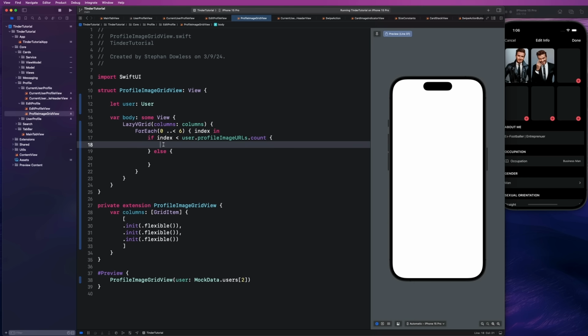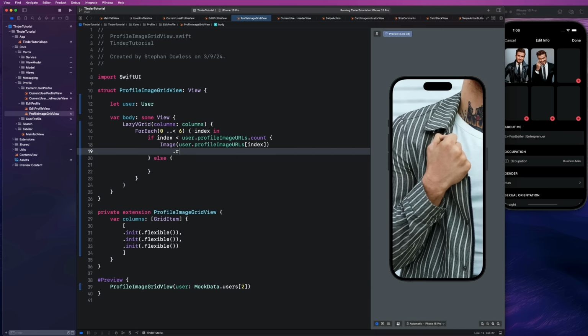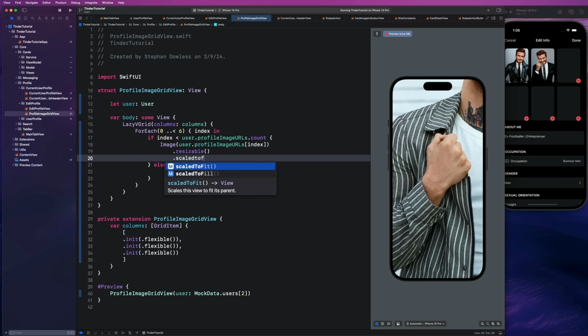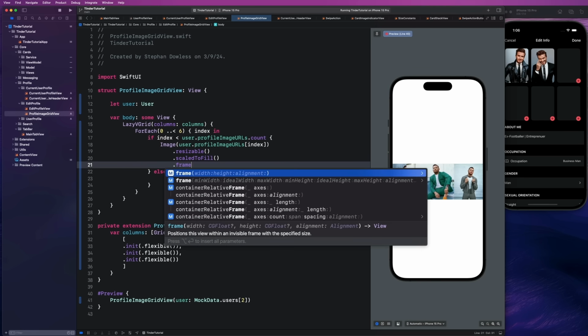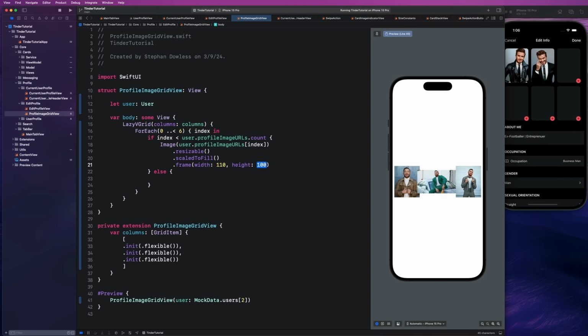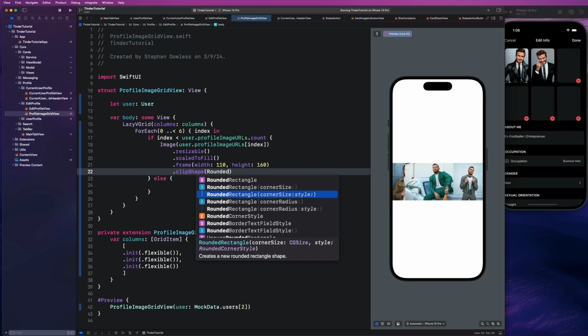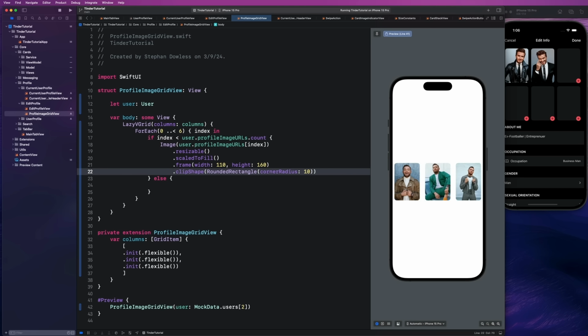So here's what we're going to do. We're going to say we want an image, user.profileImageUrls at that particular index. And we're going to say .resizable, .scaledToFill, .frame with width and height of 110 by 160, .clipShape, RoundedRectangle, corner radius of 10. So that looks awesome, dude. Let's go. Okay, so you guys notice that this is working beautifully.